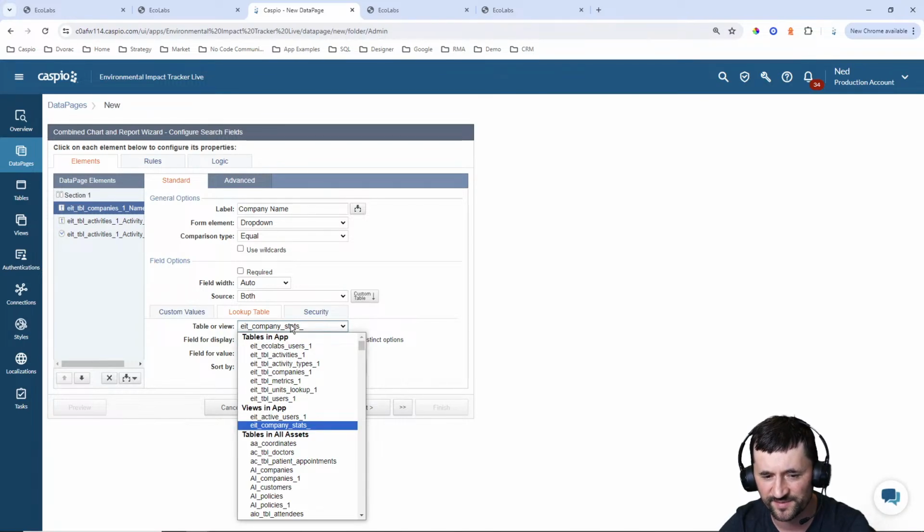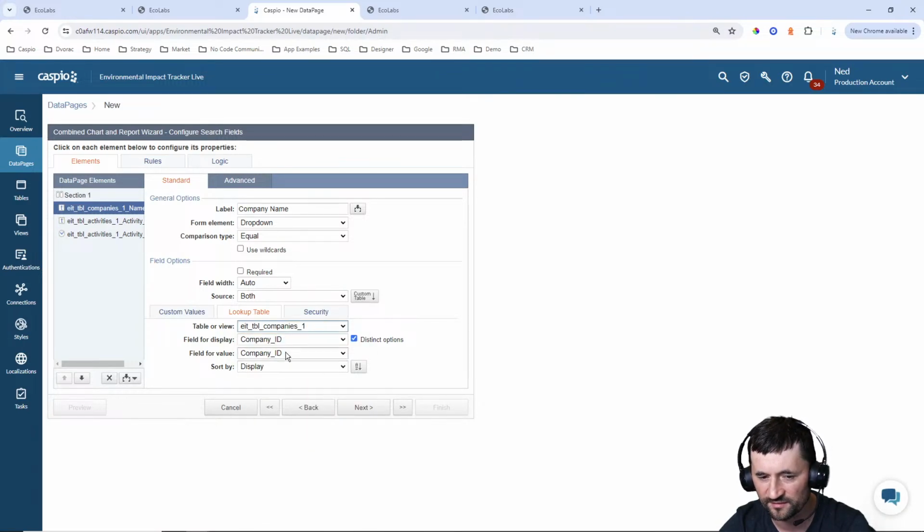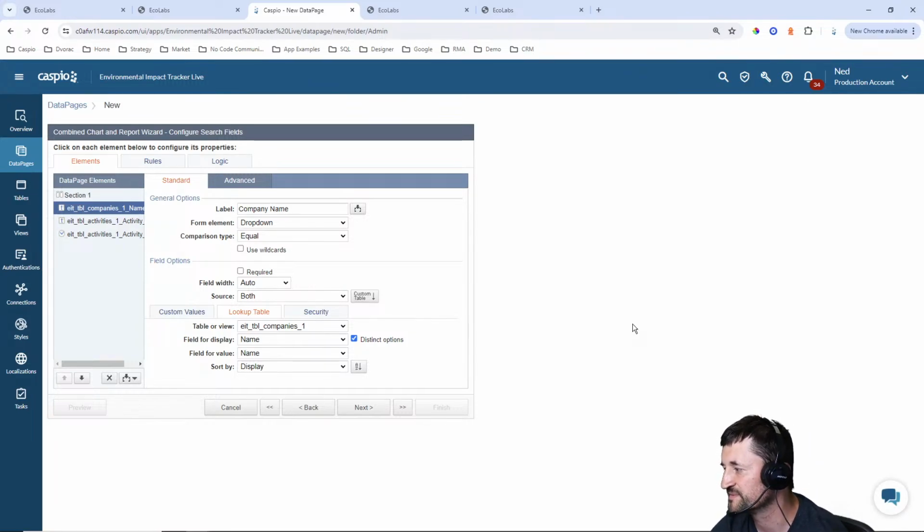You can also link this back to your companies table here if you'd like, and just display and search by the name. That's another way of doing it, because the companies table is already going to have all the company names anyway, or you can just do it based on the view. It's up to you. It really makes no difference.